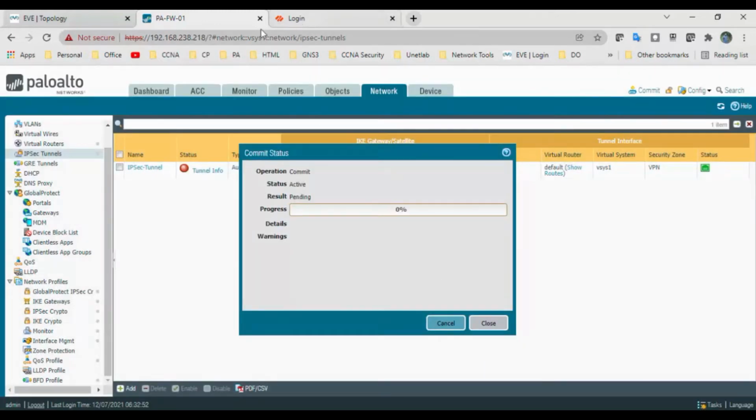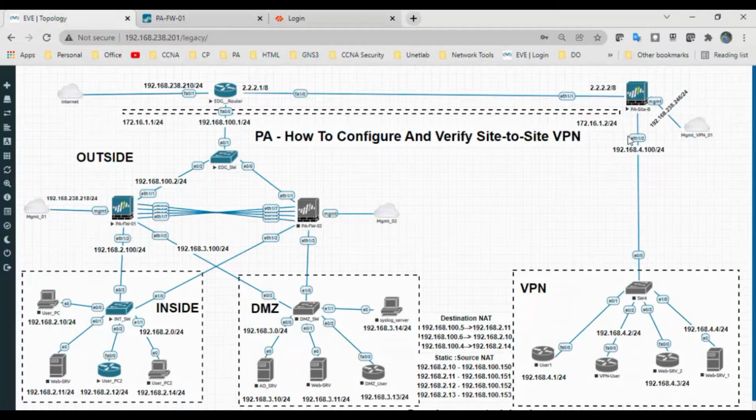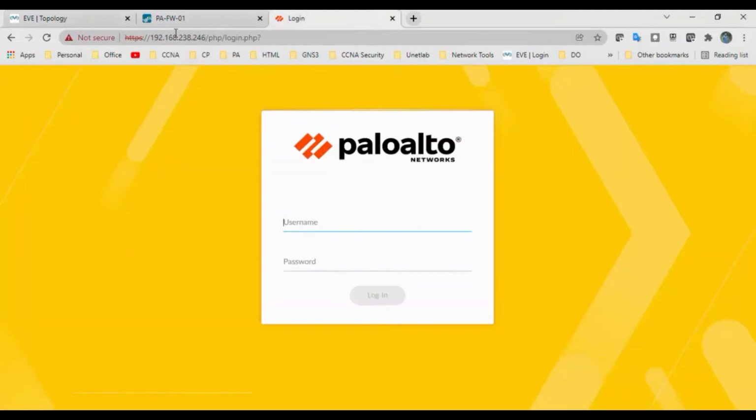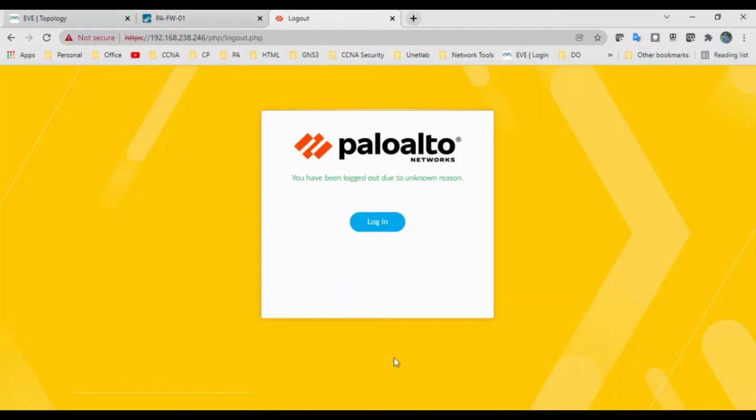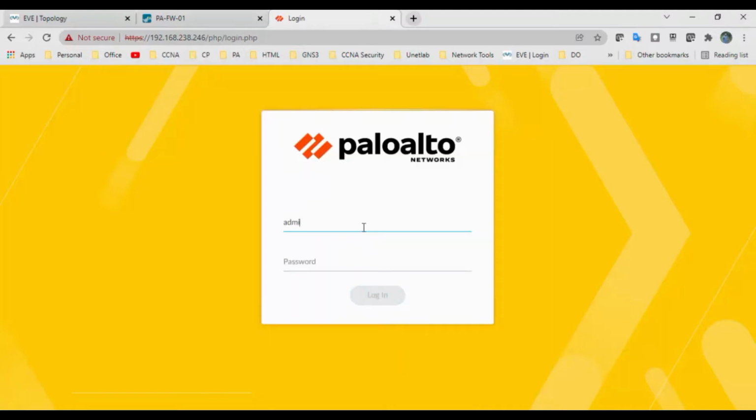Similarly, we will create it for site B. I have already logged in with 192.168.238.246. Let's log in with admin. Okay, change the password, admin. I will go with admin@123, and log in.